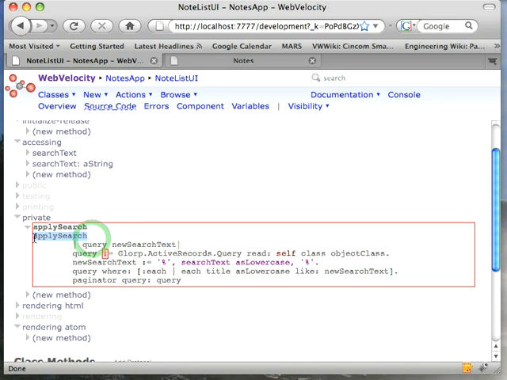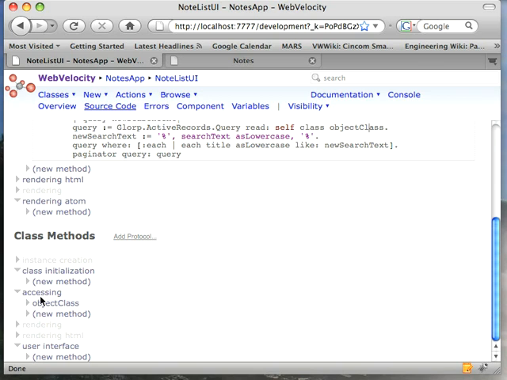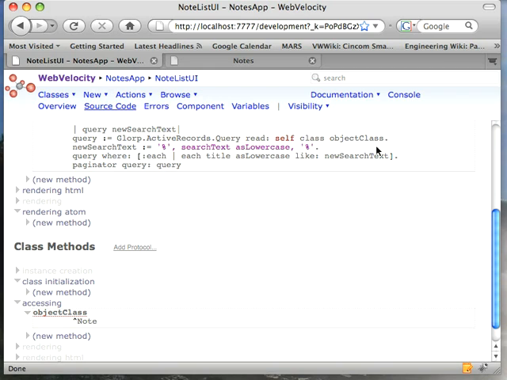And you can see I've typed this twice, so let's get rid of that. So here's what we do. We create a Glorp active record query, and we tell it to read from our object class. If we go over to the class side, we see there's a method called object class, and it says we expect to be displaying node objects. So that's what we're going to query for, node objects.